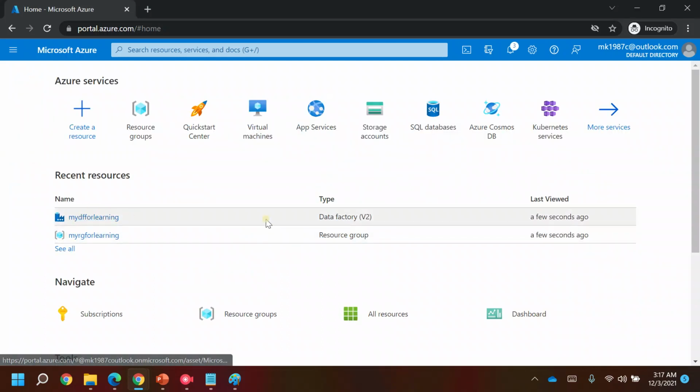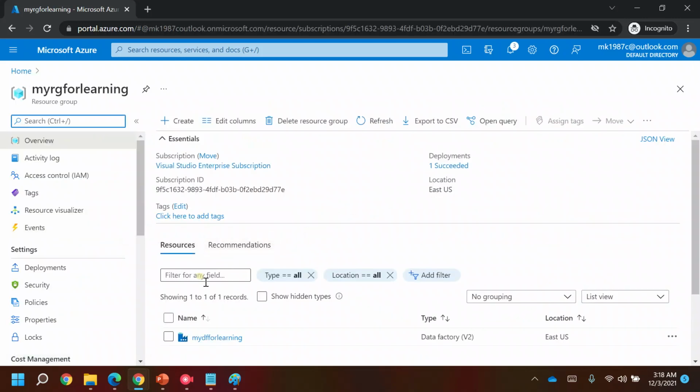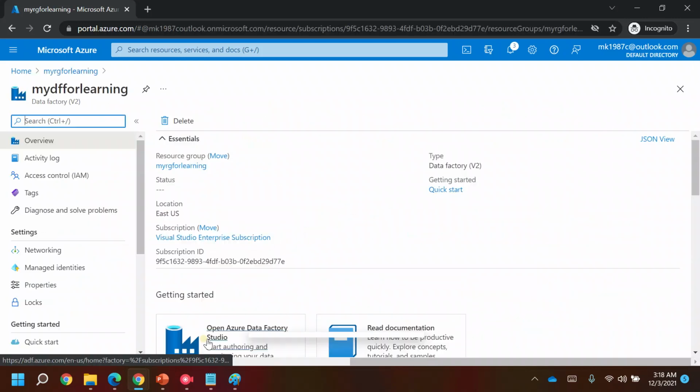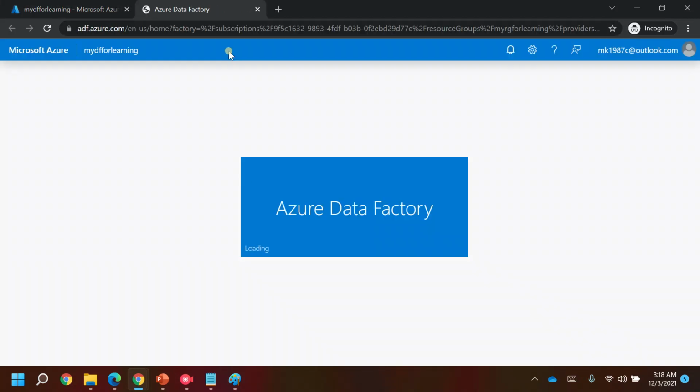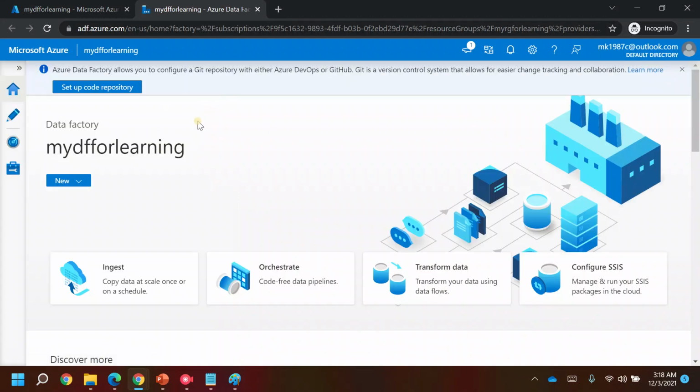Let's go to home. You can click to see this data factory, or you can click on resource group, and inside the resource group you can see this data factory. Just click on this. Either way, you will be redirected to this page only. Now to start the data factory, you can click on this link. It will navigate you to the data factory page, and in Azure Data Factory you will see 4 pages.